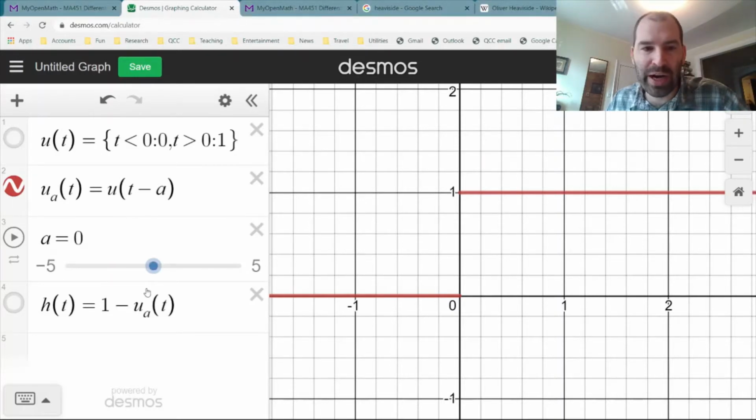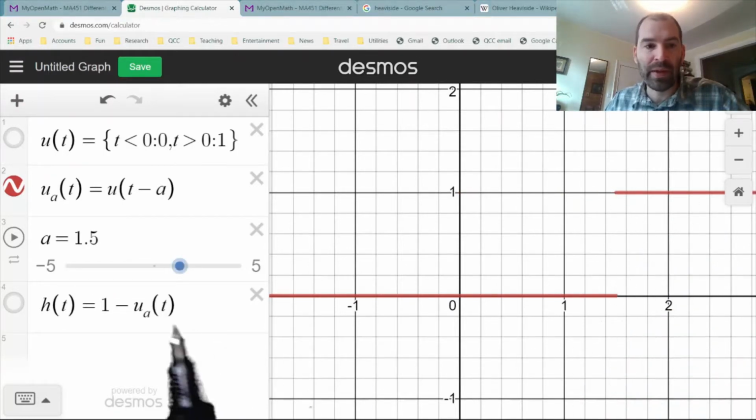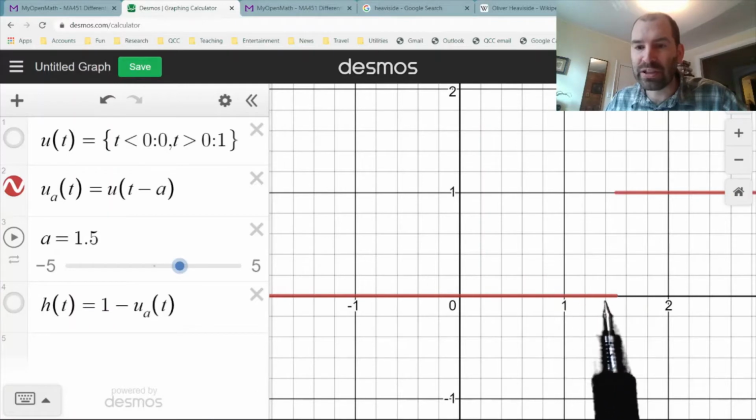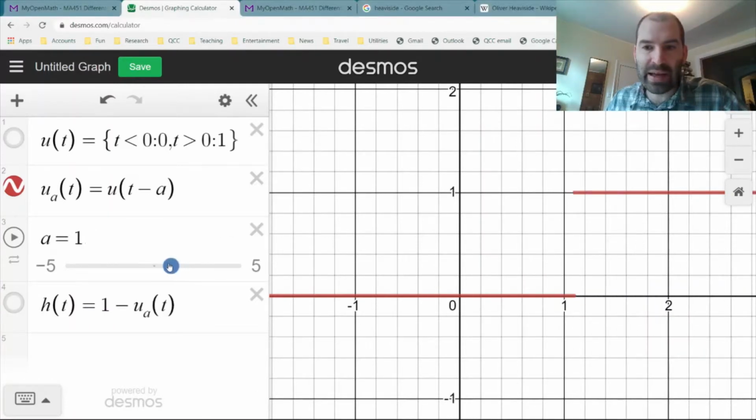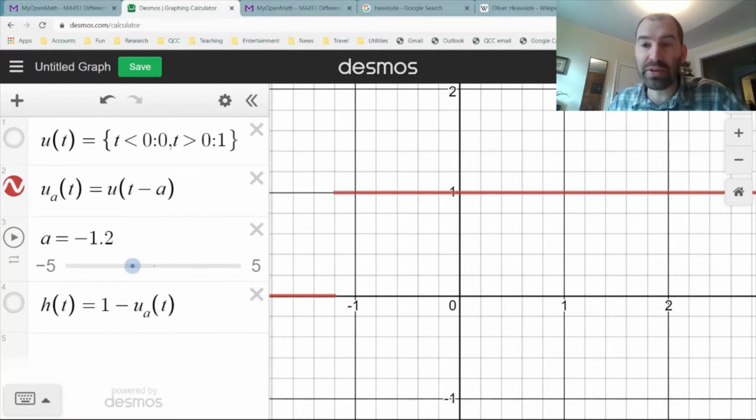But if I start subtracting off numbers from t, you can see that the step translates around, right? So the larger a gets, the further I shift it to the right. If I make a negative, I get a step function shifted to the left. Right, so we can shift this step function around by manipulating that parameter a.